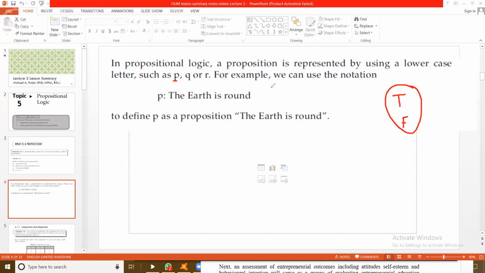Okay, so we have an example here. For example, we can use the notation P is the earth is round. So P, then you see you have the colon representing it's a statement. So the statement P is the earth is round, to define P as a proposition, the earth is round. Okay, let's continue.